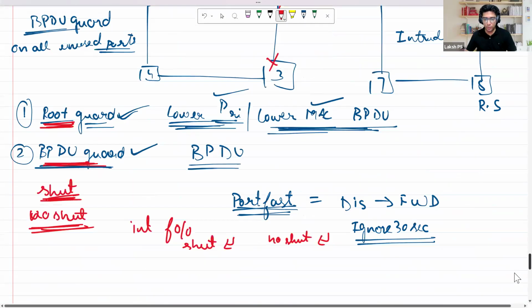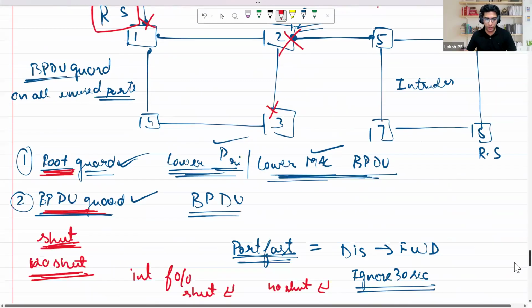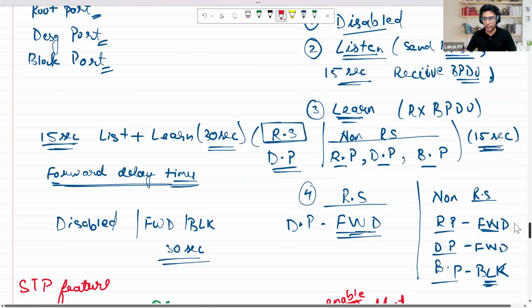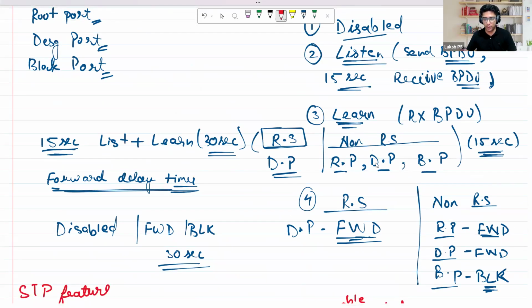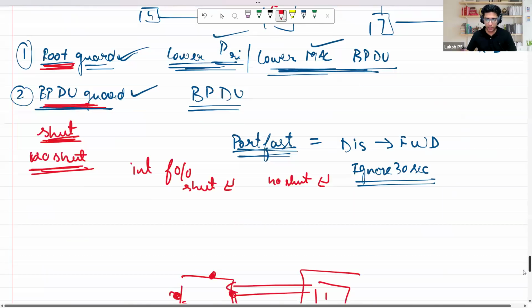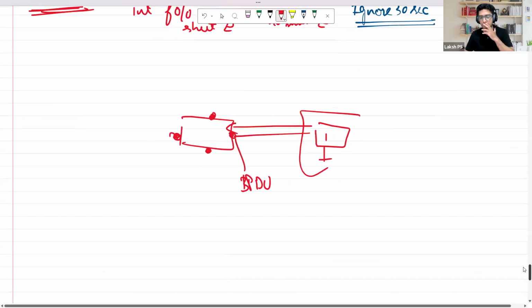So tomorrow we'll look into the practical of what we have learned. We'll look into the practical of these states, listening state, forwarding state, etc. Then we will look into PortFast, root guard, and BPDU guard as a practical. Okay. Okay, sir.